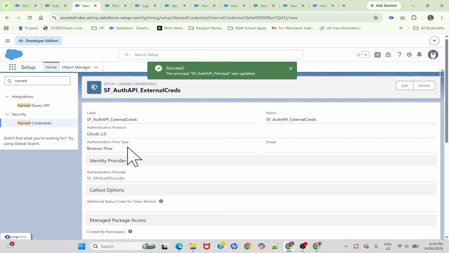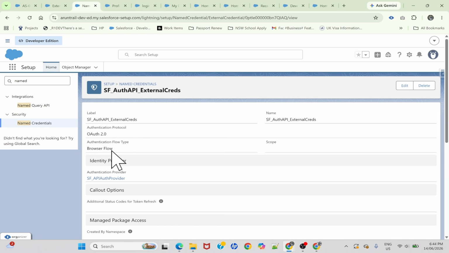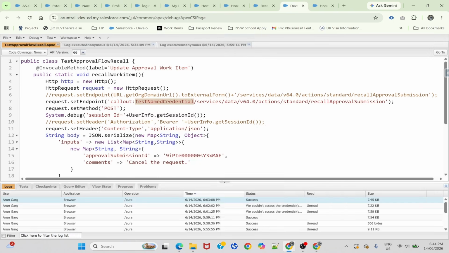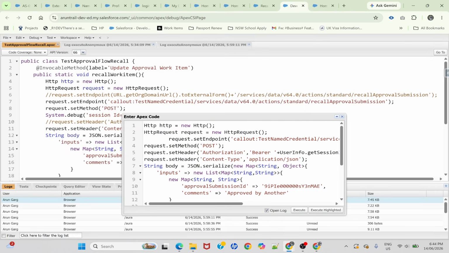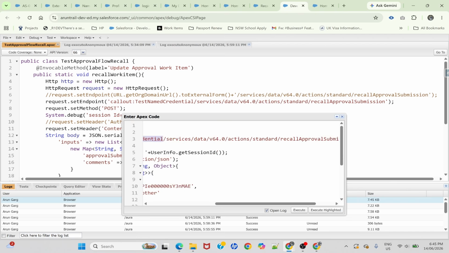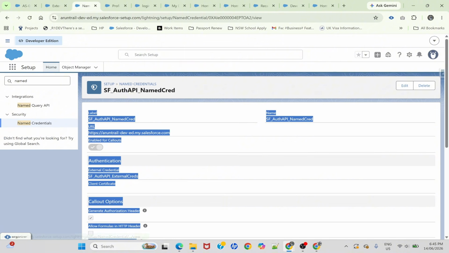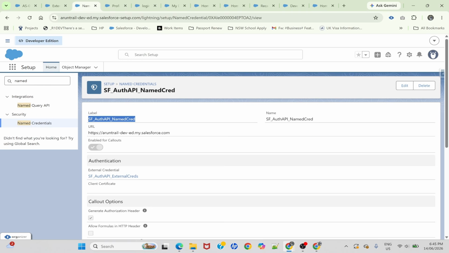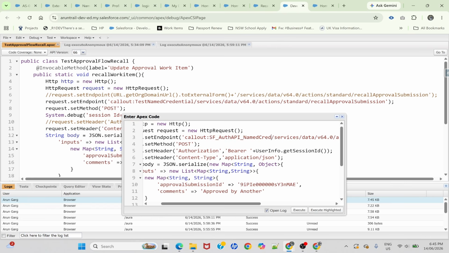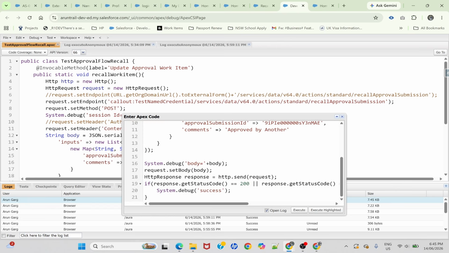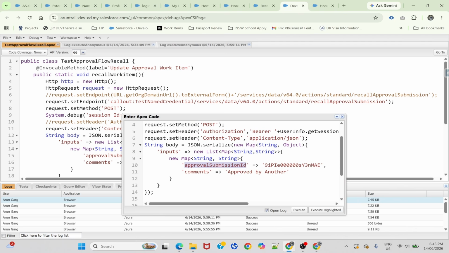Now we will test whether it is working or not. First I will test in the dev console. I already have a script, Control E. This is my script, and this is how we use the named credentials. In our case, what is the named credential name? Let's see, this is the one. We will give it here. And now we will check the submission ID.